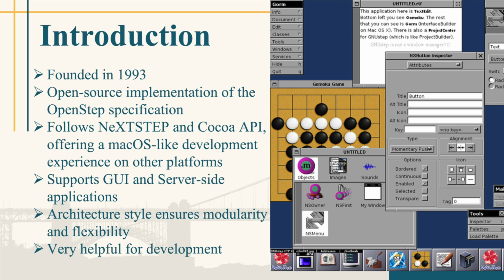So GNUstep is built on the design principles of NeXTSTEP and OpenStep. It ensures compatibility with Apple's Cocoa API while supporting Linux and Windows. By allowing developers to write once and deploy anywhere, GNUstep helps efficiency, maintainability, and platform independence. Because it is an open source project, developers from around the world contribute to improving and maintaining it. This encourages community contributions and makes it an evolving and collaborative project.